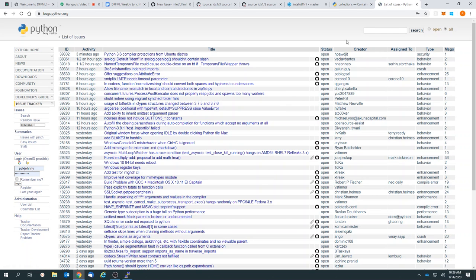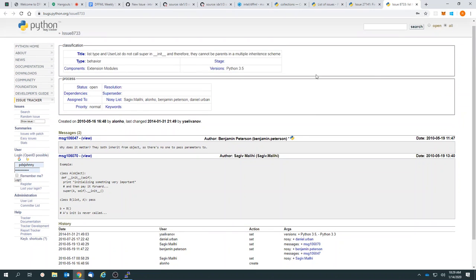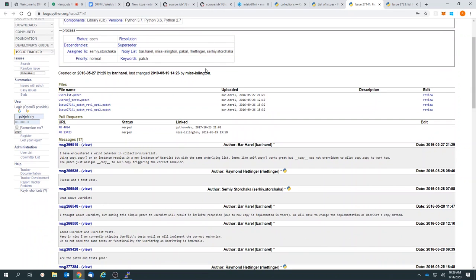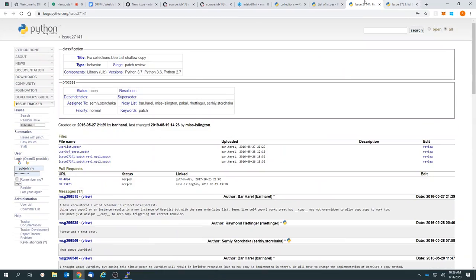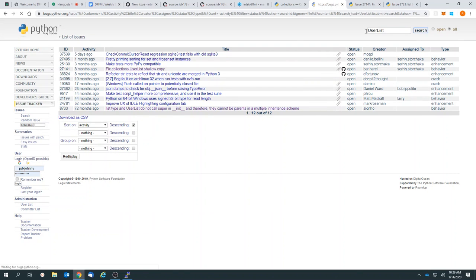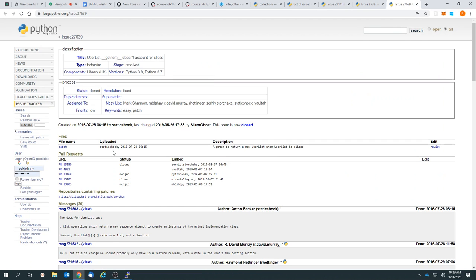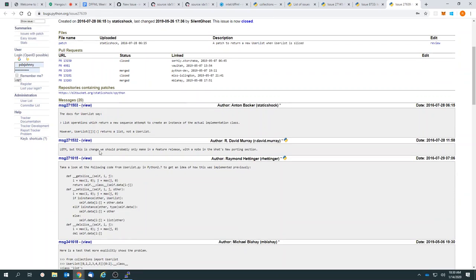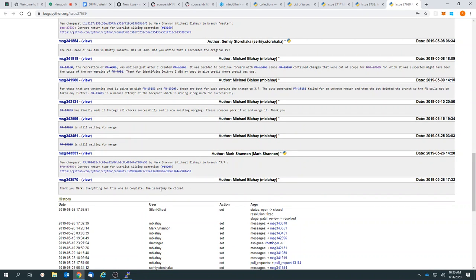So, let's go see if this is a reported bug. User list, open. Okay. 3.5, 3.7. Yeah, this isn't doing a copy. All right, we found a bug, I think. User list. Get item doesn't account for slices. Or maybe this is already reported. Aha! Returns a list, not a user list. 2016. Wait a minute. Okay, everything on this one is complete. Issue may be closed.